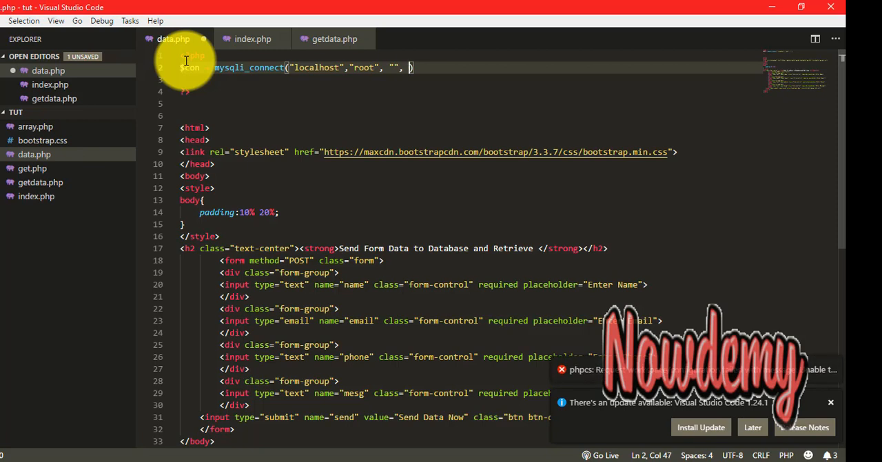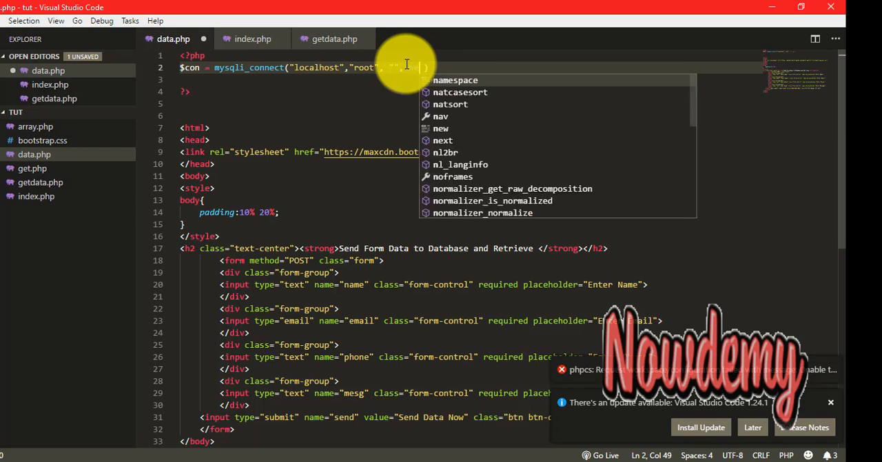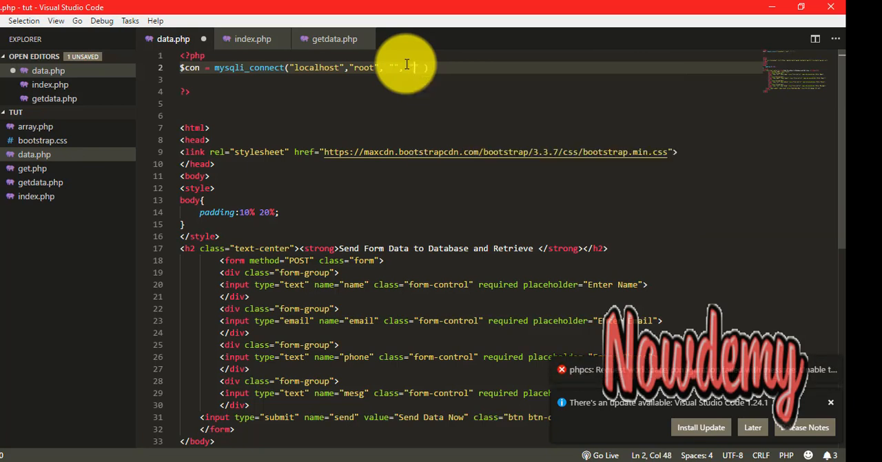If you are using a password for your MySQL server, you will put your MySQL server username here, and you will put the password over here. I'm not using any password, and my default username is root, and my database name was NewDB. Sorry, inside strings, NewDB.